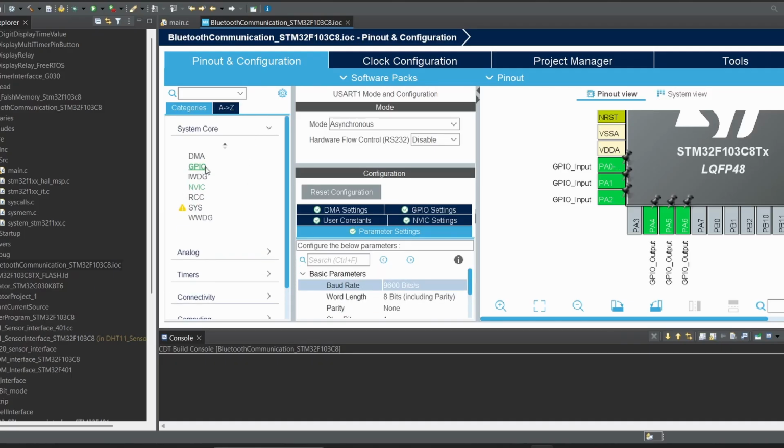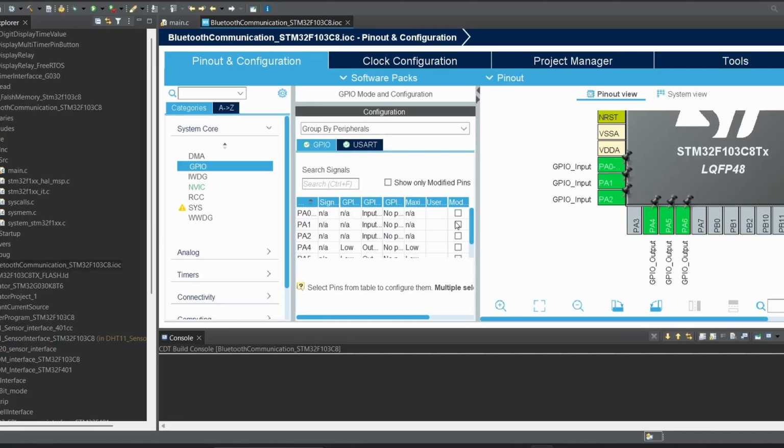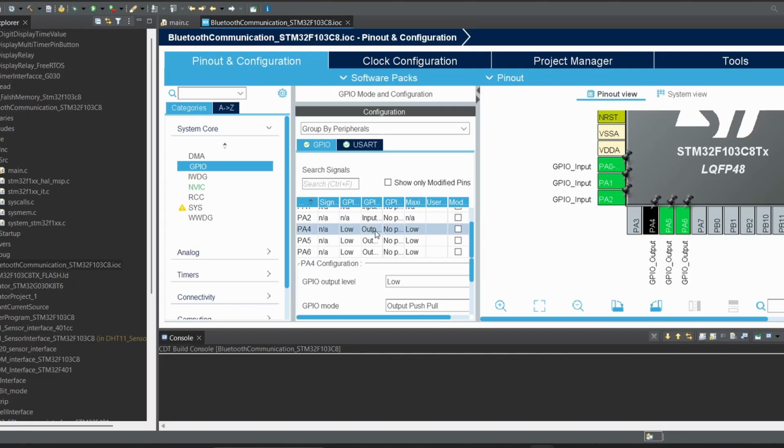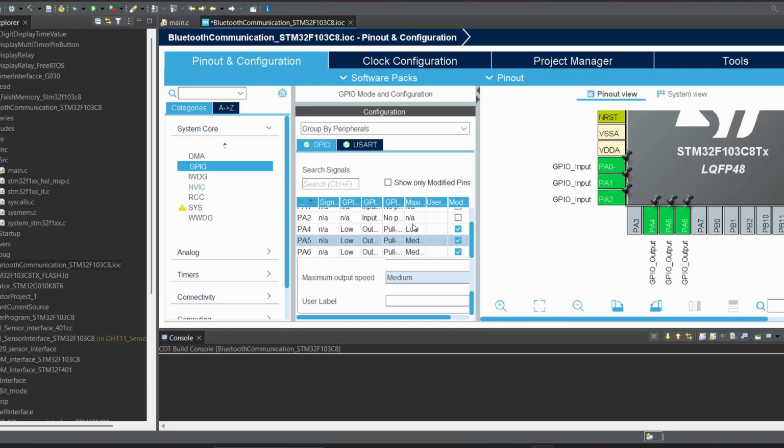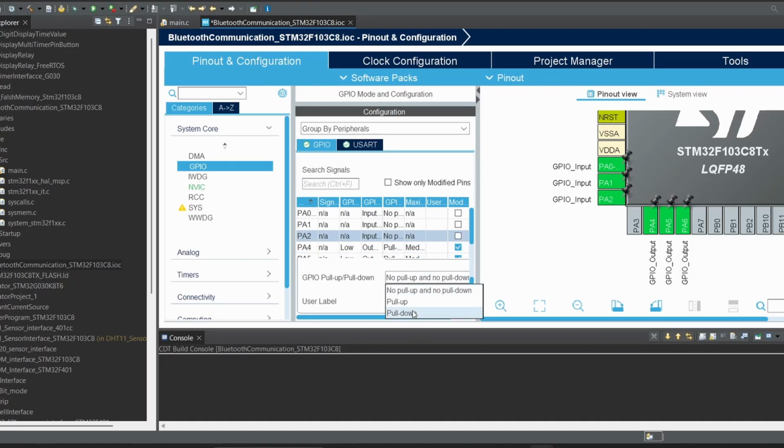Go to system core, go to GPIO. Now we have 3 input ports and 3 output ports. Here you can go to output push pull, no pull up, nothing. I have left it as it is, but if you need, you can connect internal pull up or pull down. Keep the speed to medium. But for our project we have connected external.